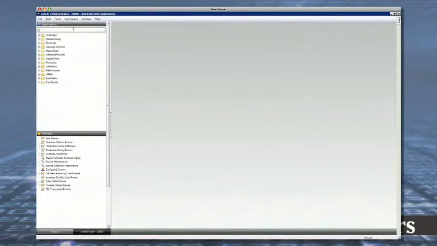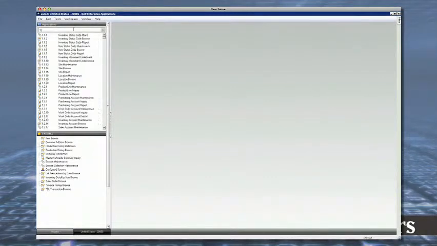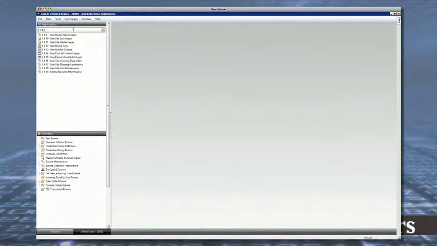The third way to navigate through the menu is to actually use the menu numbers. So again, if I were to look for my item master maintenance, I could type in 1.4.1, and you'll see right at the top I have item master maintenance.